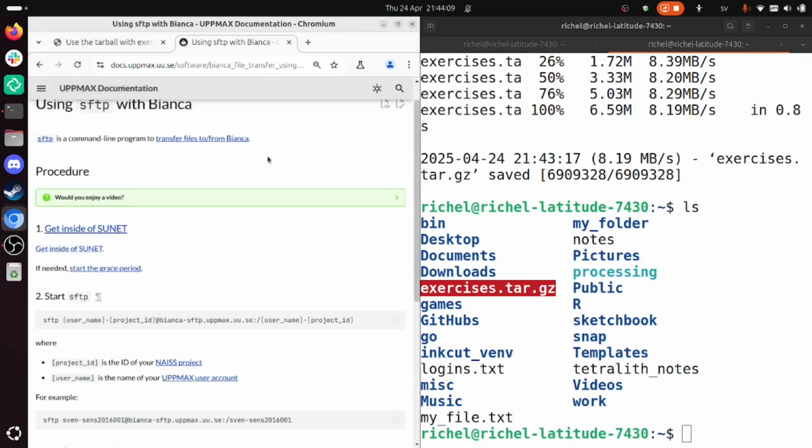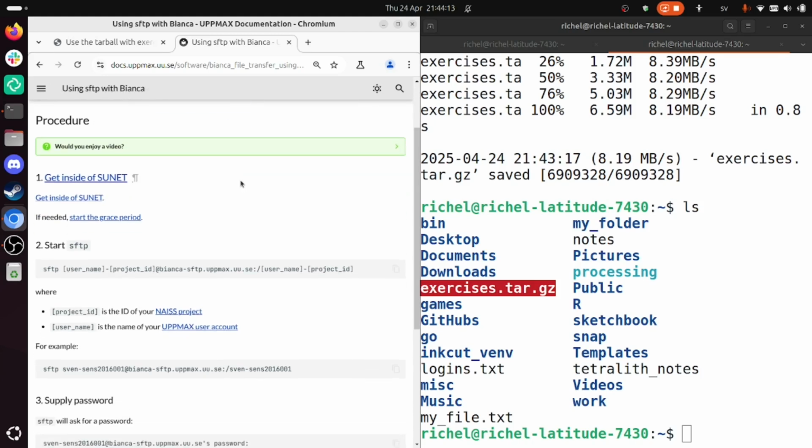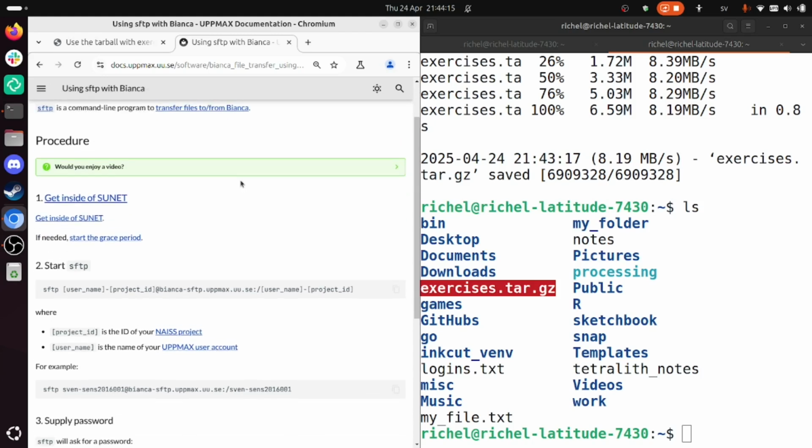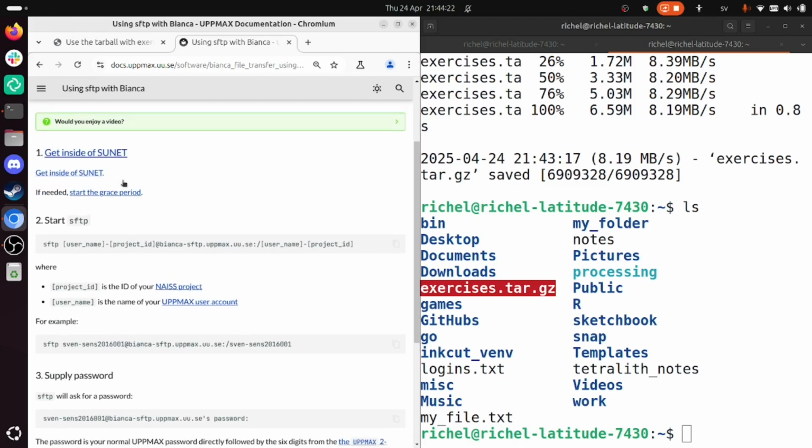The beauty about using SFTP is that there's no need for what's called a transit node. You can just directly upload and download stuff to your Wharf. So let's take a look. We are inside SUNET, else you would not be in Bianca. And then we need to start SFTP like this.